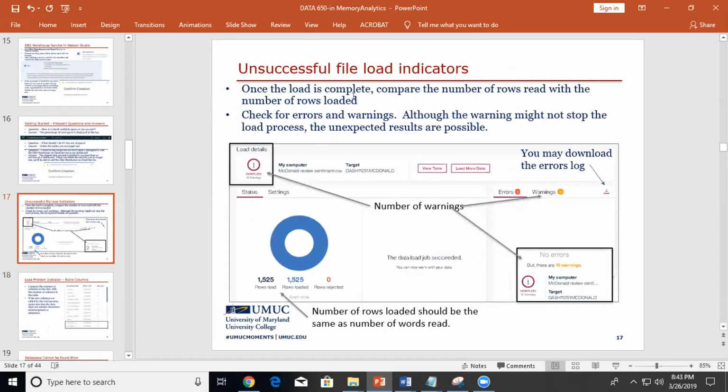Now here, I'm just showing you what might happen if the data load is unsuccessful. You're going to see this exclamation point and you're going to see the warnings in here. But take a look at this. Here you've got the number of rows loaded and rows read. Even though there are no rows rejected, this load had some problems. The problem was that there were new line characters inside the text values. I had to clean those up. So that's the reason you got the warnings.